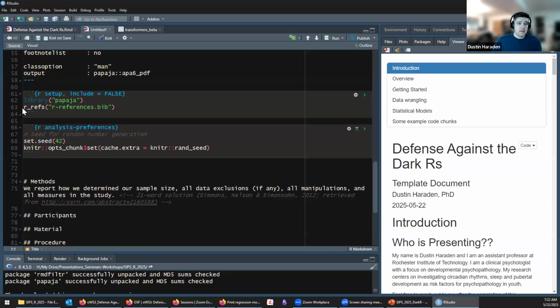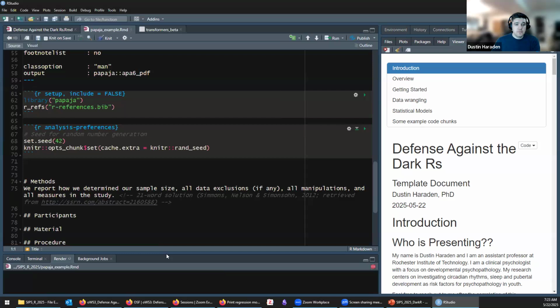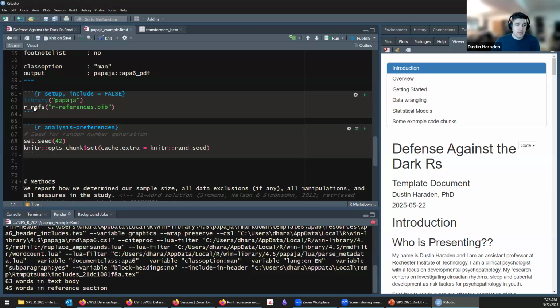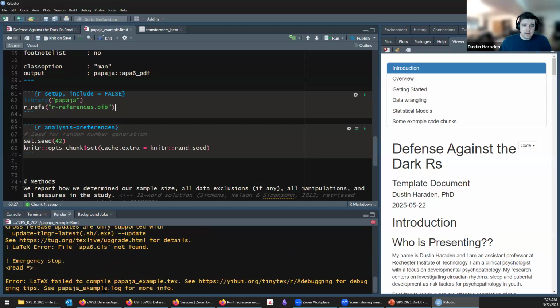If we go ahead and try to knit this, it's going to ask me where I want to save it because I did not save the document just yet. It's likely not going to work, or no, because the references.bib file is already in there. So let's see. I have to update TinyTeX.